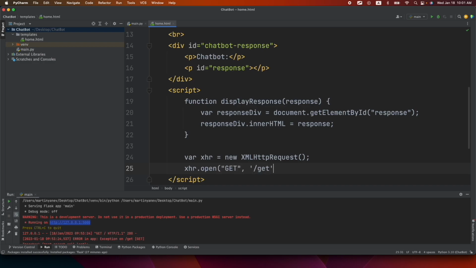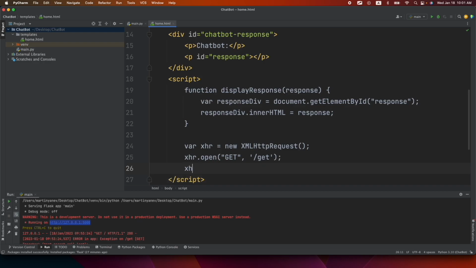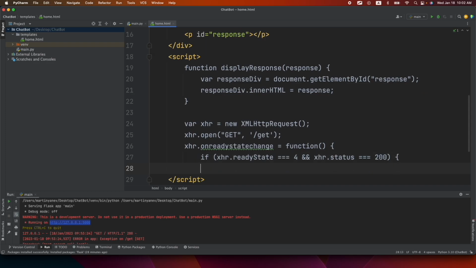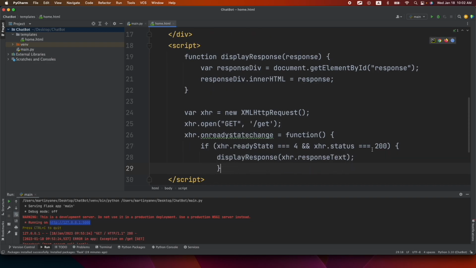So here we'll refer to our get page, and then let's do xhr.onreadystatechange equals function, and here we'll create another function. So I will do if xhr.readyState equals 4 and xhr.status equals 200. So if we have a successful response, then what we want to do is to display the response, xhr.responseText. Okay, and let's close the curly bracket here.